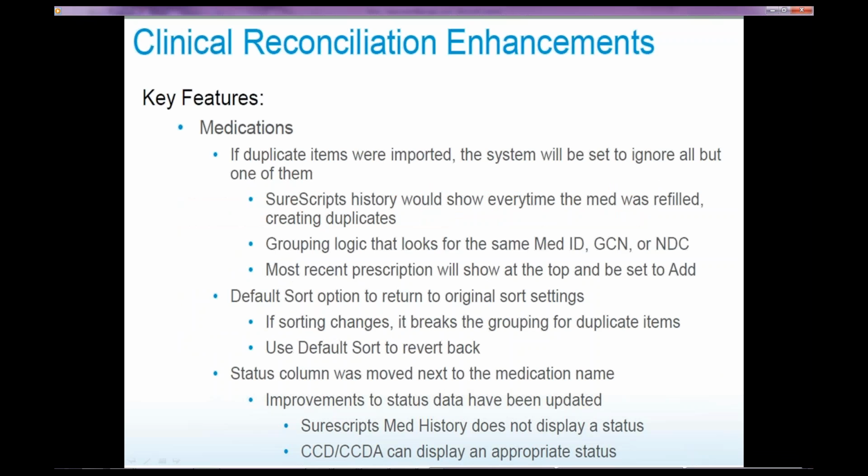So some of the clinical reconciliation enhancements are the medications. If duplicate items were included, it will be set to ignore all but one of them. Previously, everything that was pulled in, the system wanted you to add them. SureScripts history would show every time the med was refilled, creating duplicates and causing a lot of work for our end users. Grouping logic looks for the same med ID, GCN, or NDC. So it's just going to look for those numbers to try to match up the duplicates. And the most recent prescription will show at the top and be set to add.